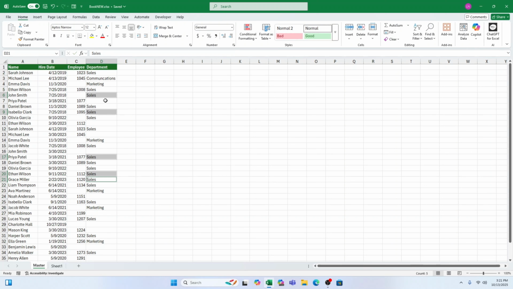Step 4. Another example. Let's do it again with communications. I select the employees who belong to that department by holding Control and clicking each of their department cells. In the last selected cell, I type communications, then I press Control plus Enter, and this time it works perfectly.